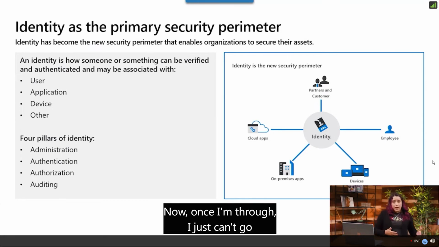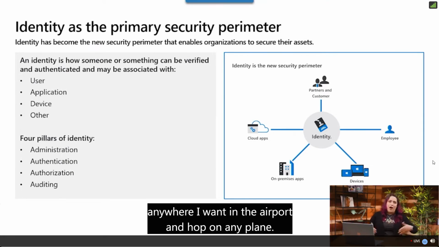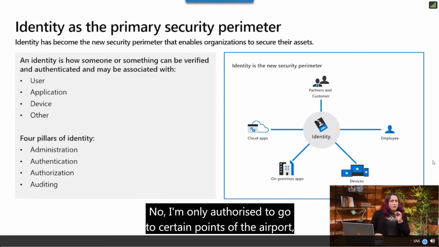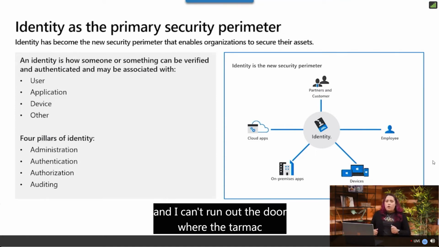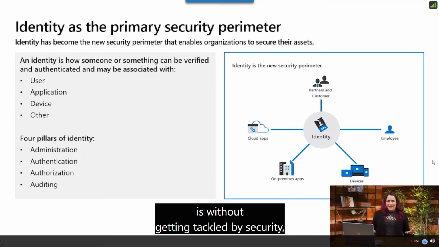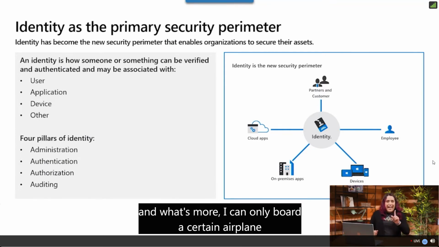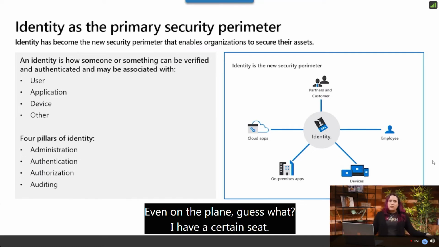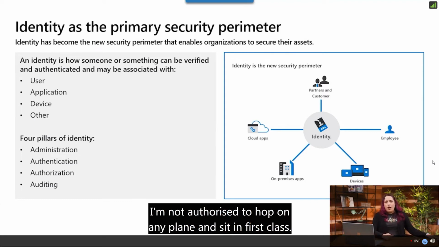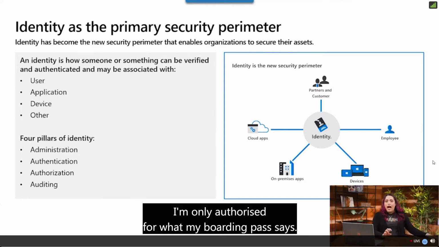Now, once I'm through, I just can't go anywhere I want in the airport and hop on any plane. No, I'm only authorized to go to certain points of the airport, like a waiting area or the restaurants, and I can't run out the door where the tarmac is without getting tackled by security. And what's more, I can only board a certain airplane at a certain time at a certain gate. And it has a certain destination. And even on the plane, guess what? I have a certain seat. I'm not authorized to hop on any plane and sit in first class. I'm only authorized for what my boarding pass says.